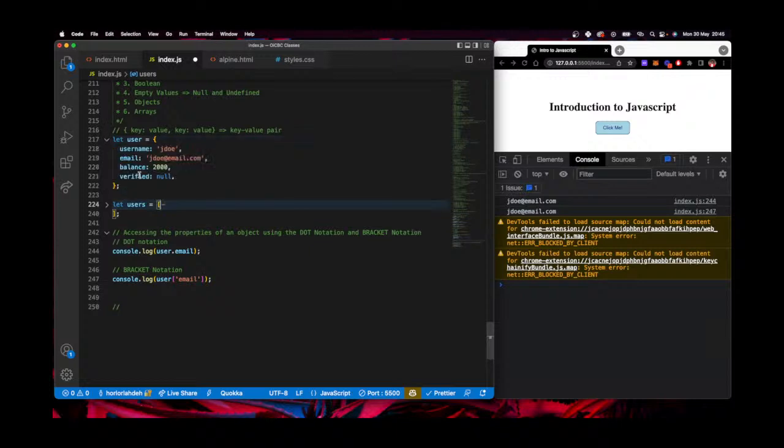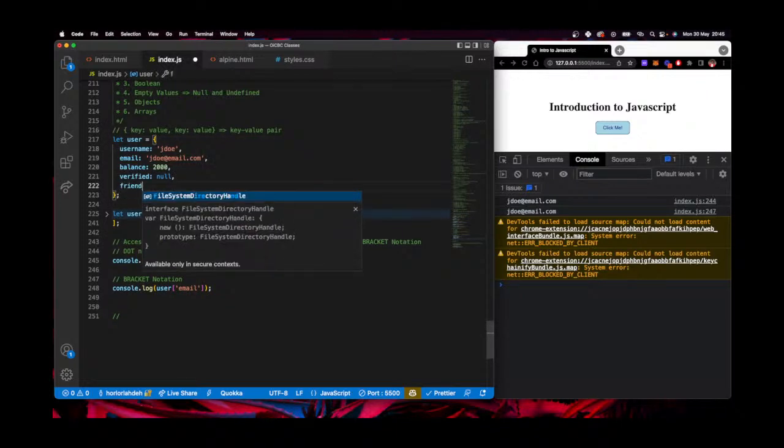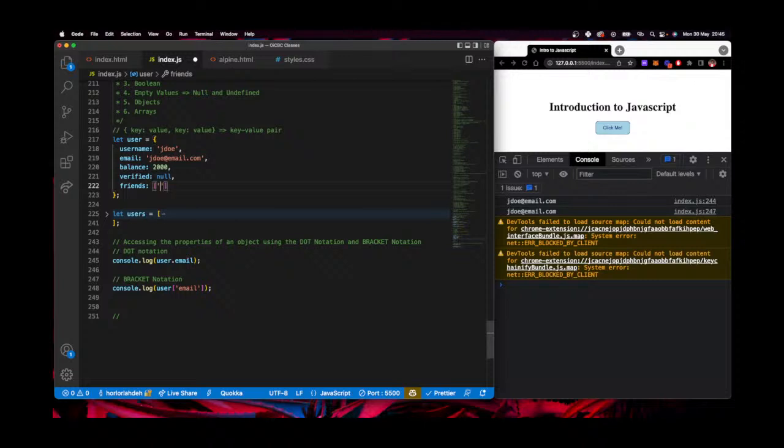So it's not just an array. Inside of an object as well, you can decide to store an array. So let's say this user has friends. You can also decide to do something like Jude, Mary, Mazuri. I've not seen that before. Maybe that's a name somewhere in India or something.